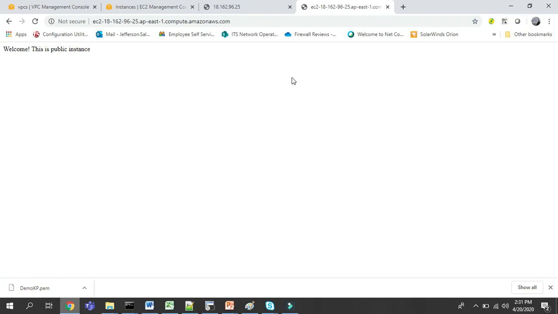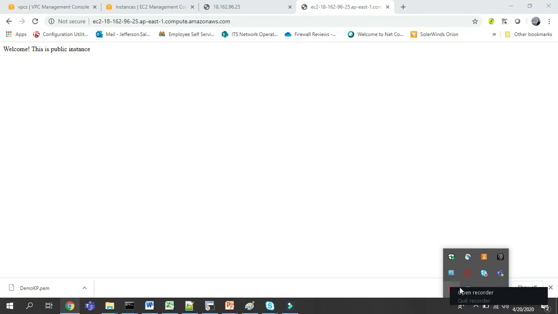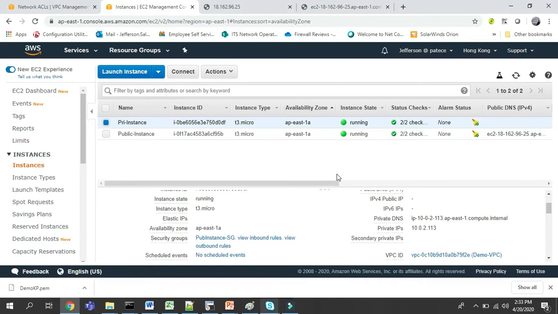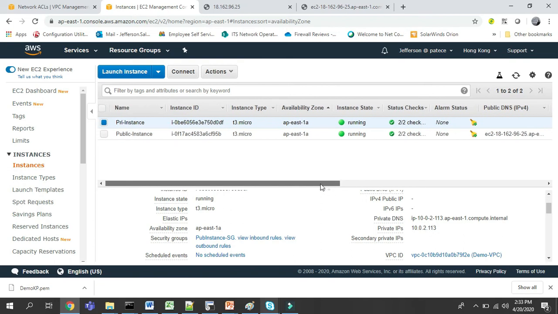Boom! We can access the server via the DNS, right? So now we have a public instance accessible in the internet. Then we will try to SSH from the public instance to the private instance that we have. And then let's have the private instance access the internet as well.